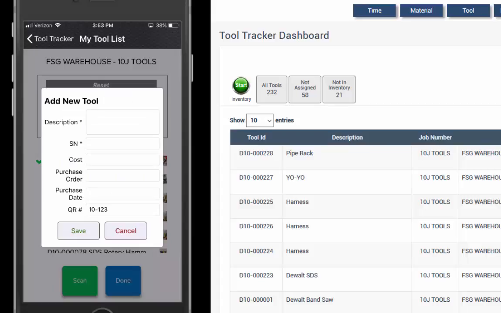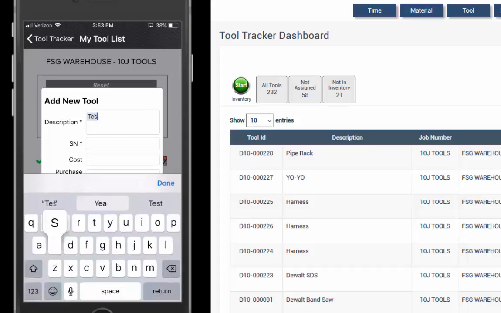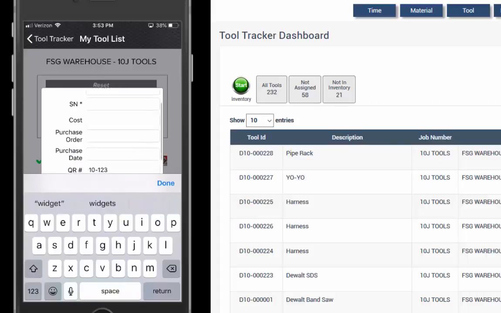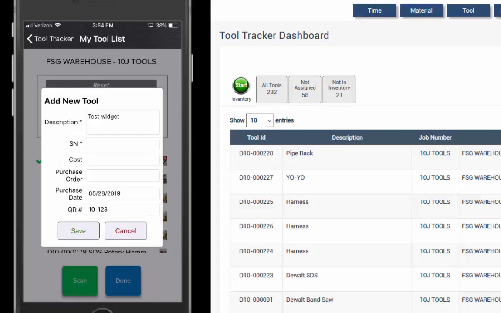And here's the pop-up. Notice that the first two fields have asterisks next to them. That means they're required. So what I'm going to do is call this a test widget. And I'm going to try to bypass the serial number. I don't know the cost or the purchase date. I'm just going to say today's date. Now notice this pops up and you can change month, day, and year, or you can just default to whatever it is today. And then click done.